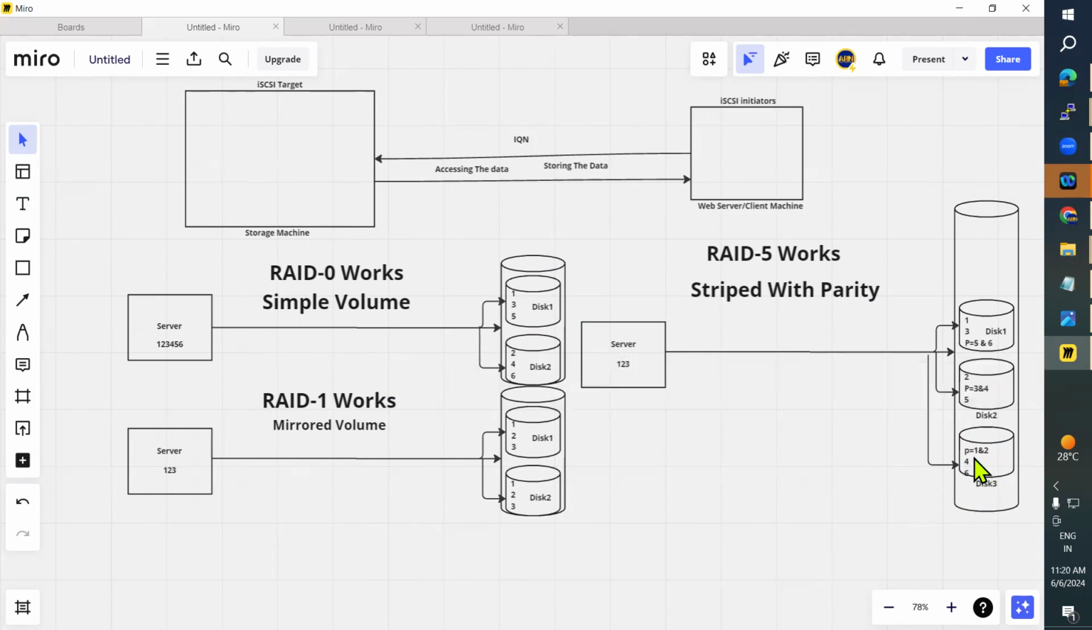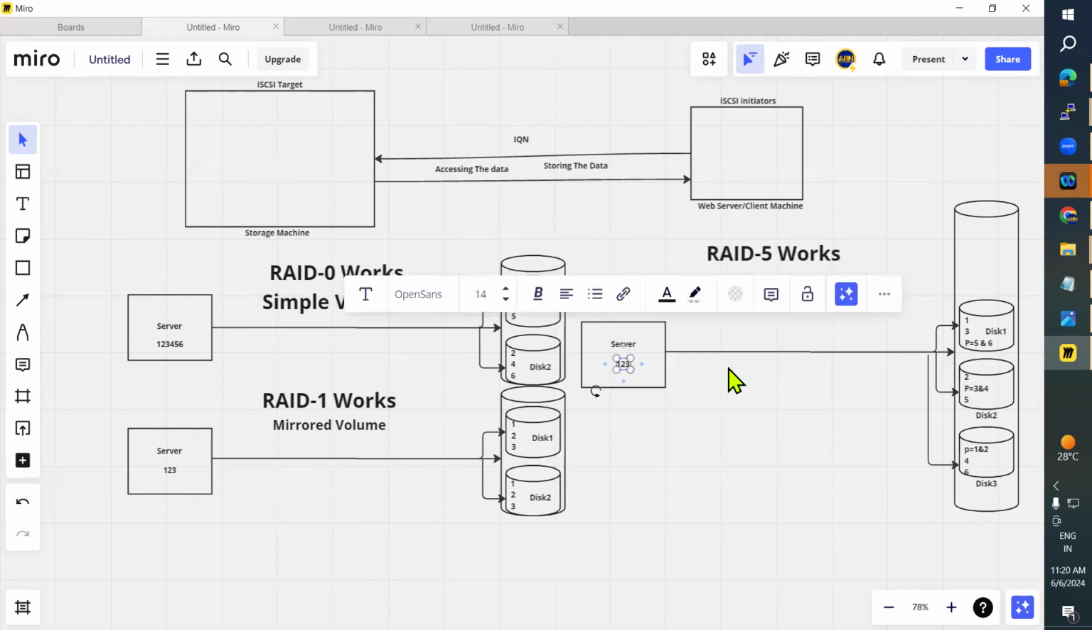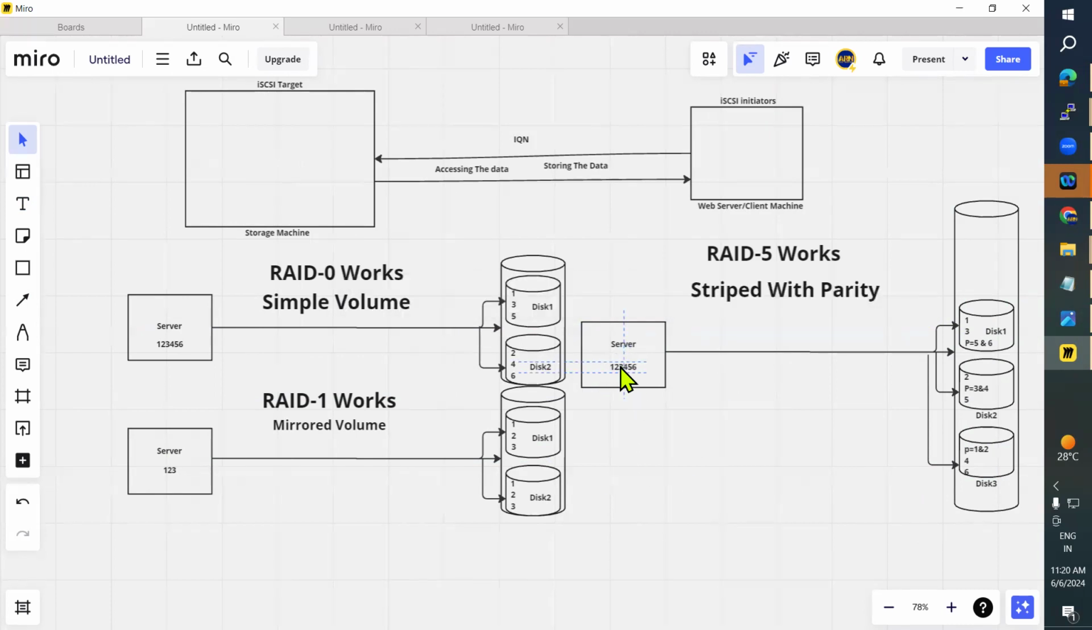See, this is how data will be stored. Our data is 1, 2, 3, 4, 5, 6. So how is the data stored? 1, 3, and parity. Here parity is 5, 6. Here 2, 5, parity 3, 4. Here 6 is missing. Here 4 is missing. And here parity 1, 2, 4, 6.